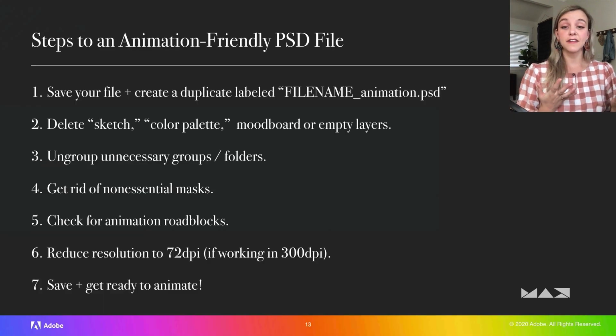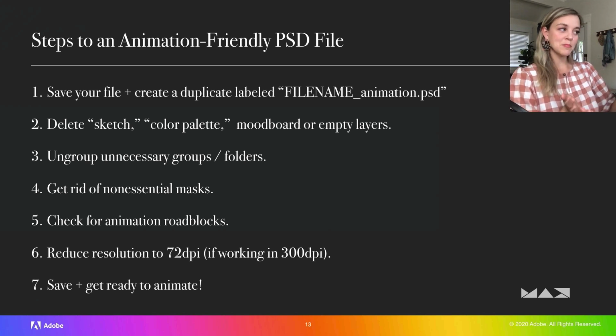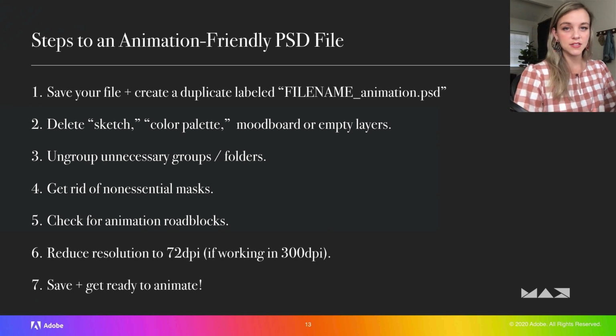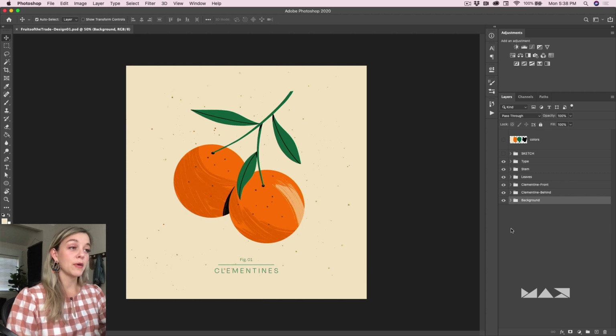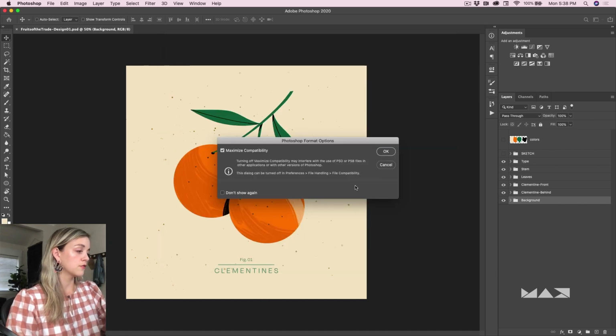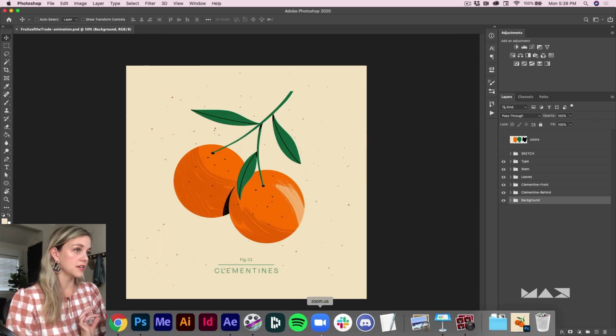One, save your file, create a duplicate file labeled file name _animation PSD. Obviously, you can name this whatever you want, but this usually works pretty well. So let's go ahead and do that. So I've got my file here, gonna save it as Fruits of the Trade, animation.psd.